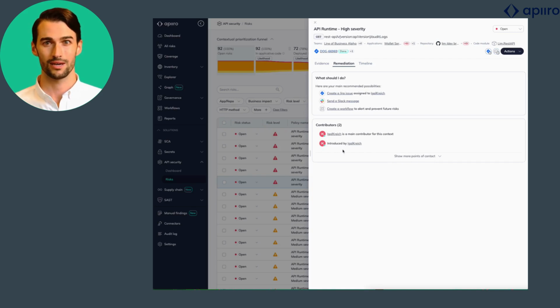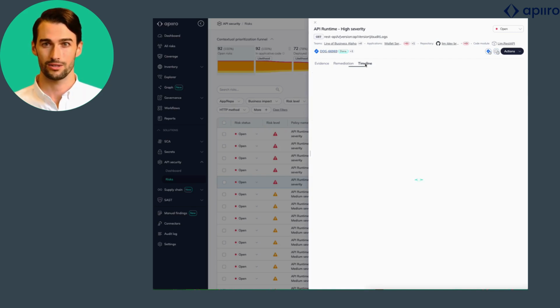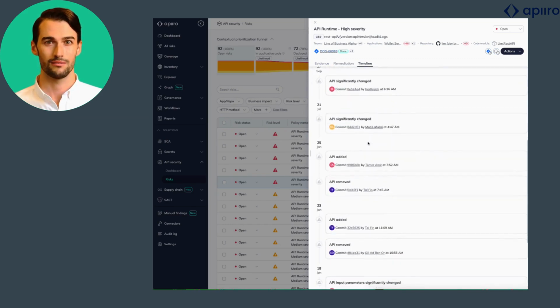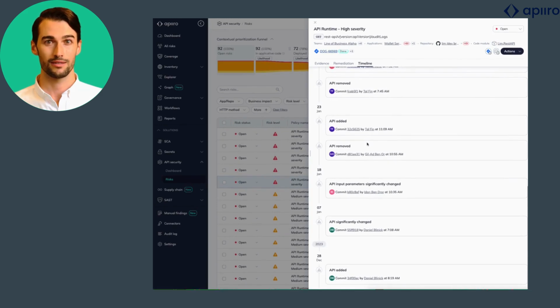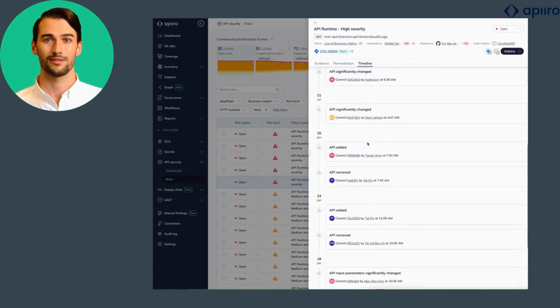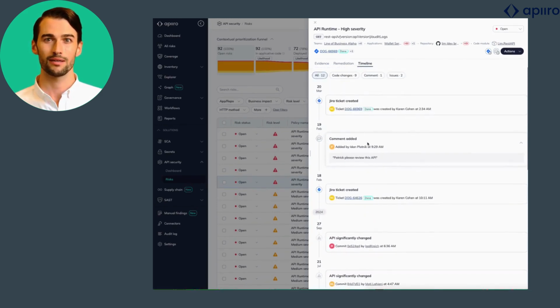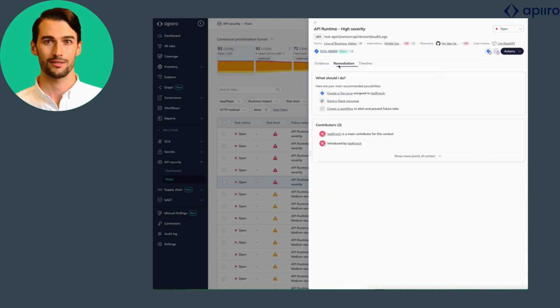In the timeline tab, we can see the entire history of this API and the risks and remediation steps taken. Finally, we can click on the Actions button and take a plethora of actions to speed remediation, such as open a ticket to the developer or send a Slack message about the risk to the developer.